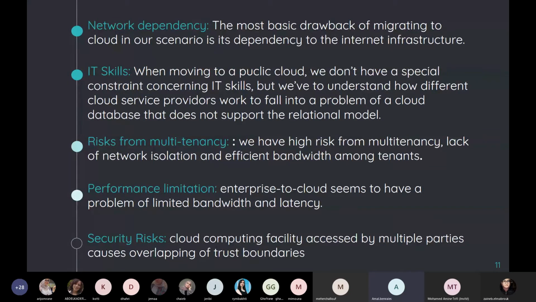And finally, even if cloud seems to be a secure environment, cloud computing facilities accessed by multiple parties go overlapping of trust boundaries. So thank you guys for your attention.